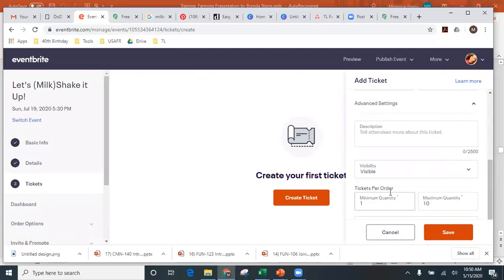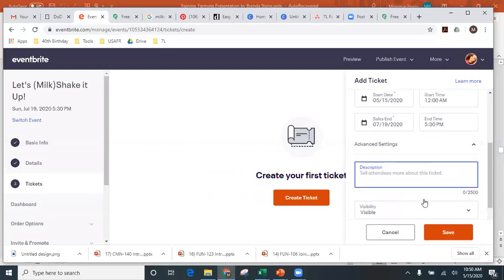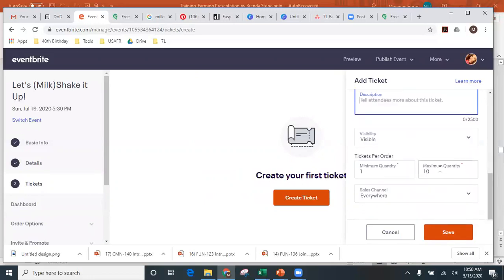And then you have advanced settings that you can look at. You can put a description, like RSVP yes, or you can leave it blank. You can put tickets per order, minimum, maximum. If you do a maximum, there's going to be a spot where you can collect every single person's name that will be attending and need a ticket. But you really don't need to use the advanced settings right now. The only thing is if you want to limit how many per order.